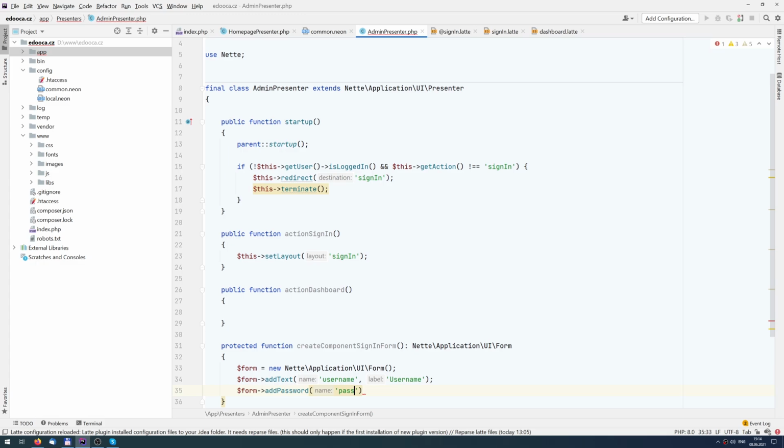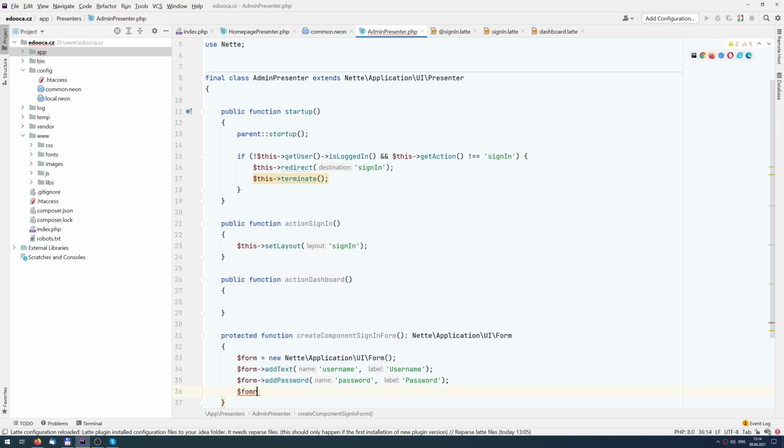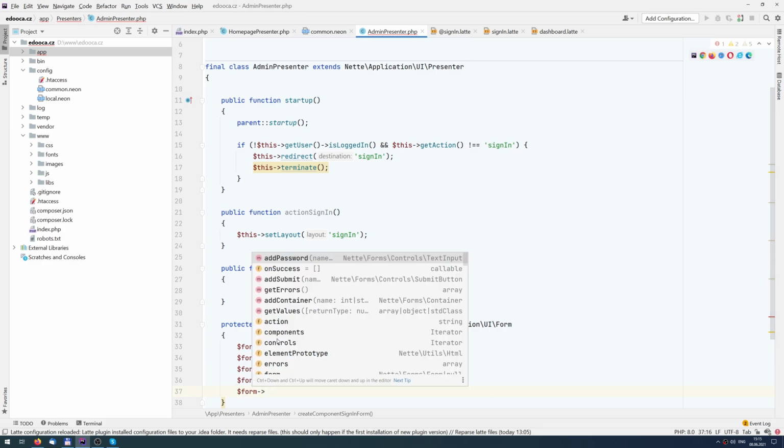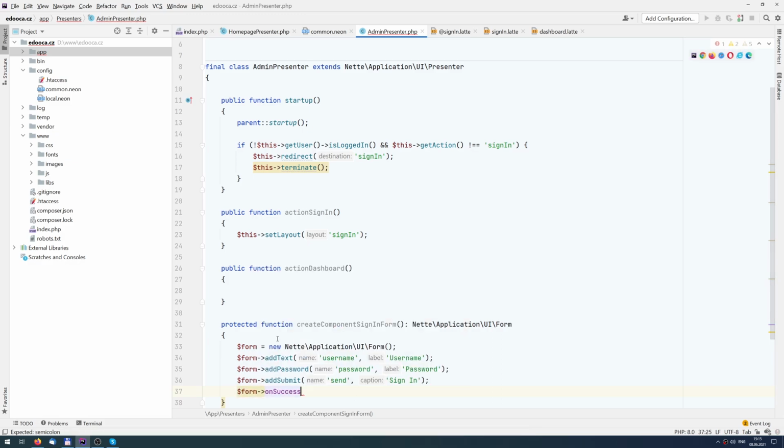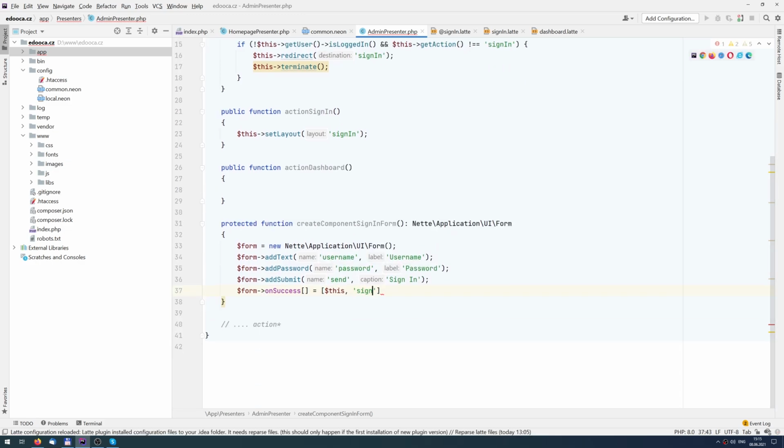And a password element called password. I will add a submit button, and I will name it send with a value of sign in. And let's add a callback to onSuccess, which will be the method this sign in form success. I can give it any name. I usually name it in this way.